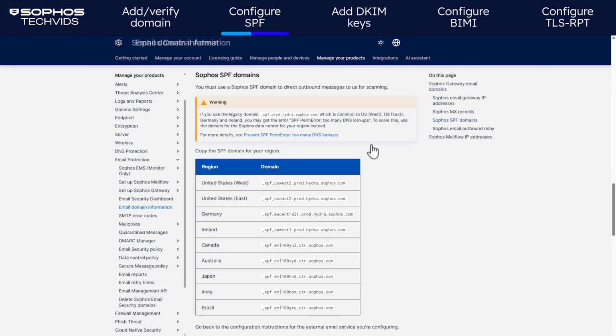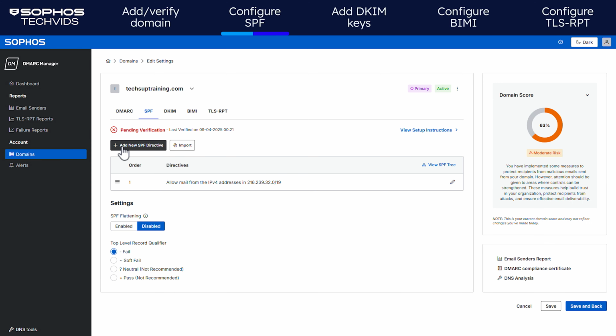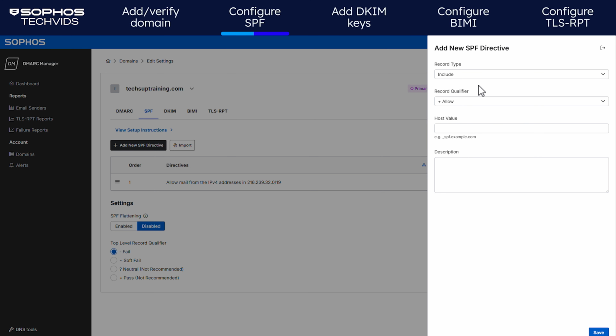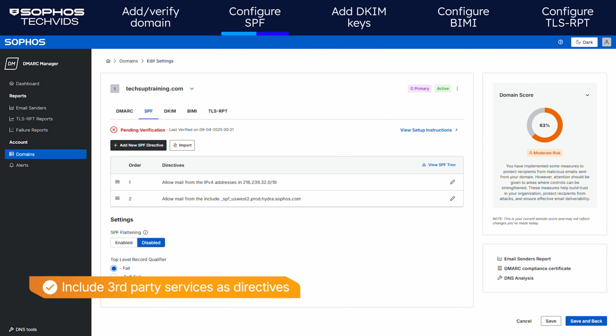In my case, I'll copy the following record. Then I'll add a new SPF directive with the record type set to include and use the copied value as the host value. Make sure to include any other known third-party services that send email on your domain's behalf that don't go through Sophos as a directive. This may include services like newsletters, ticketing systems, or even printing services.